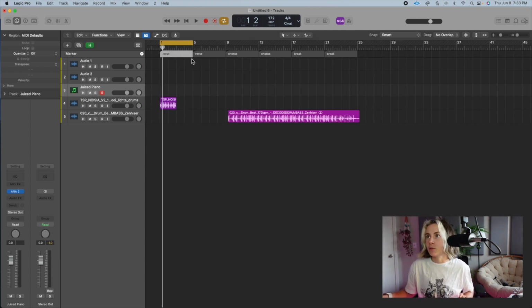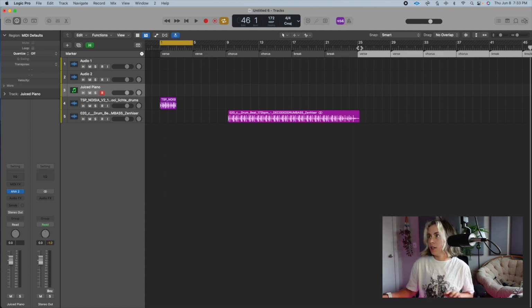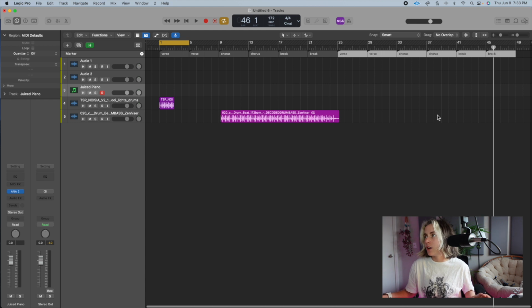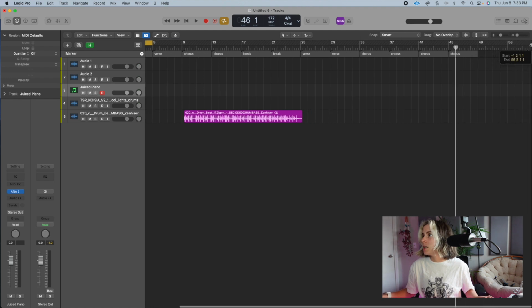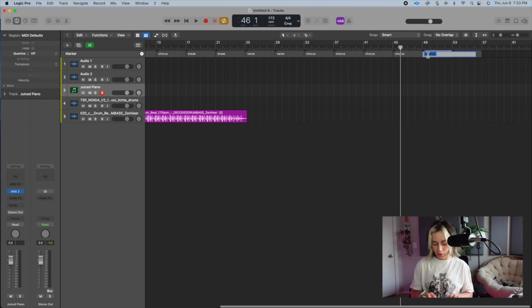So to copy and paste this really quickly, you hold down Shift and click on each of them, and then you press Command C and then Command V, and voila, we have our thing. Except this one, I want to do a double chorus, and then I'm going to extend this a bit. I'm just holding down Option and then drag, Option, drag. And then I'm going to do break again.